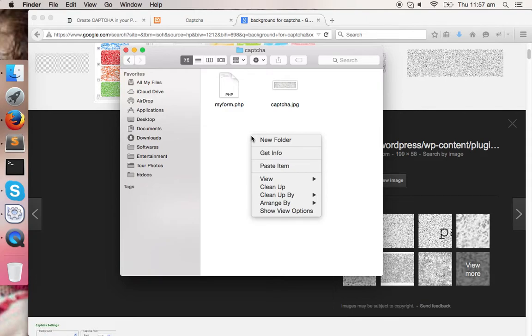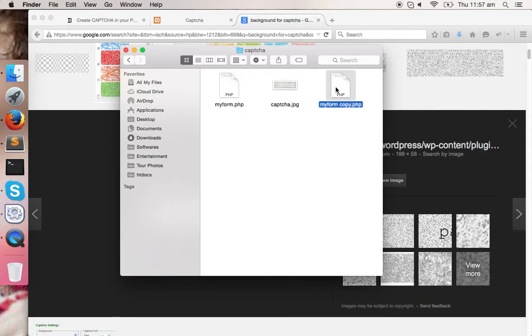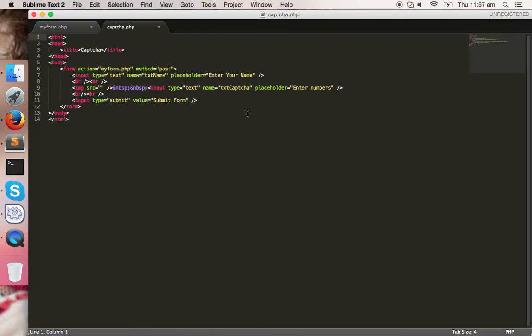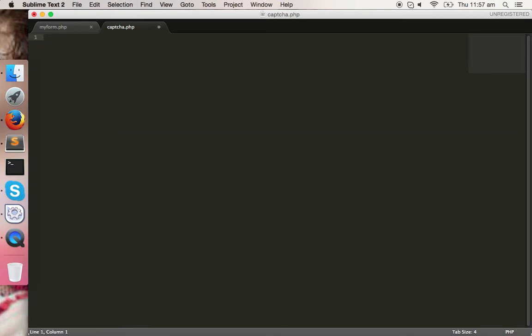So I'm going to create one more file here. Let me replicate the same file, and I'm going to call the file captcha.php. Let us open this file and let me clean this file. And I'm going to have here a script which pulls the image, writes some random text on top of that, and shows it on that page. So let us see how to do that.